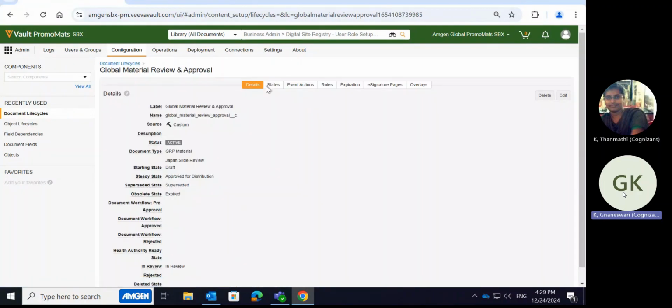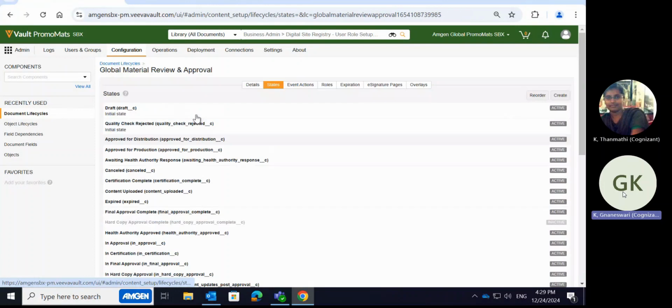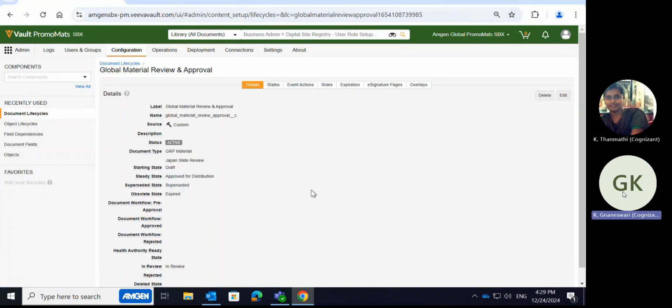So this is just a state. Vault should know what the starting state is when the document is created, so this is defined here. The starting state should be draft. So when we create a document in this GRP material, then the state should be draft. That is what we are defining here.